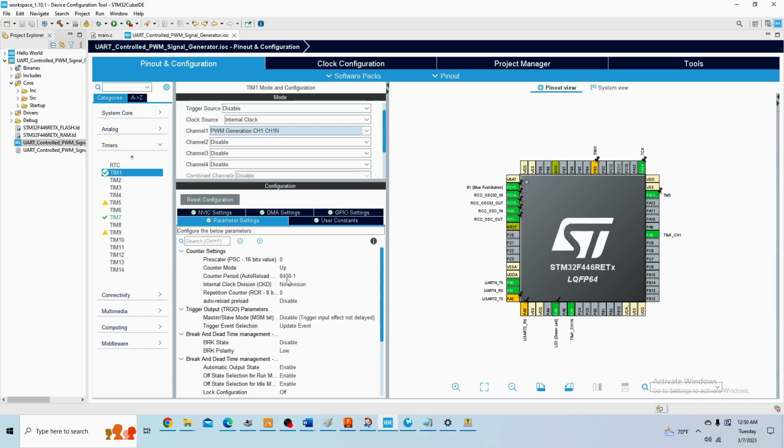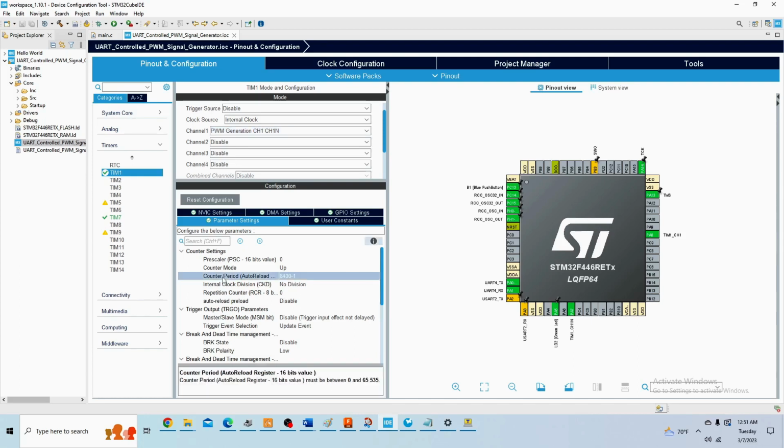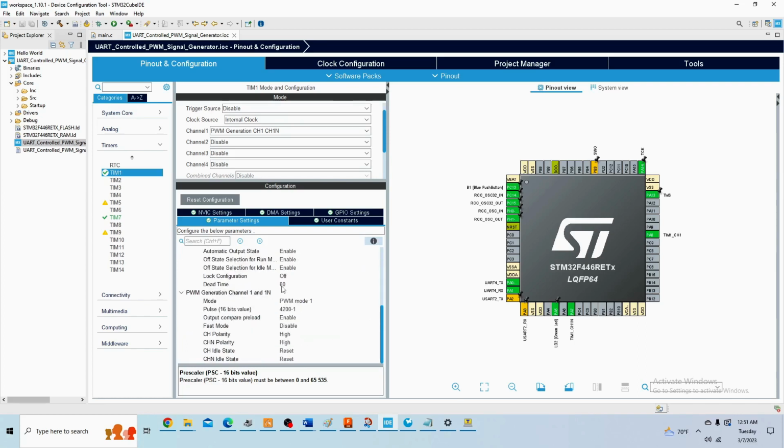I've configured these settings for a 10 kilohertz signal, and so my counter period and my prescaler are set accordingly. I've got a dead time of 80, and this is a calculated value. My duty cycle is 50%, so that is the 8400 divided by 2. And the rest of the settings are configured for my application.